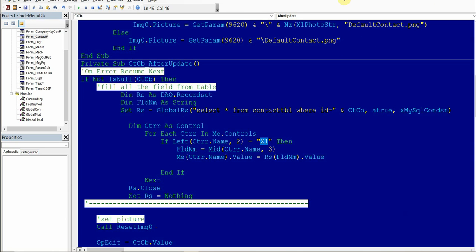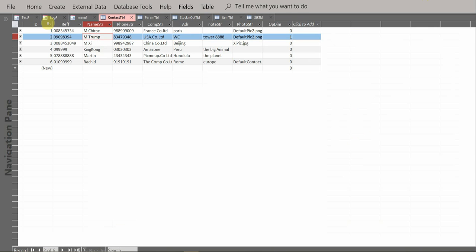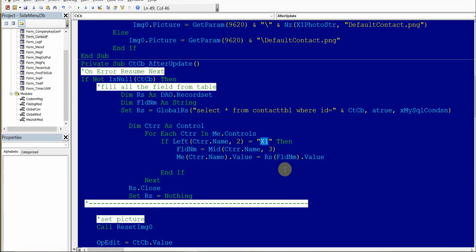So how it works, we name all the fields with x1 at the beginning. For example, I'll show you the contact table. Reference, I put x1 ref, x1 name, x1 phone. So since we have x1 at the left side of the form field name, that field name exactly fills with the information from the server. Recordset is here. The field name has been set.